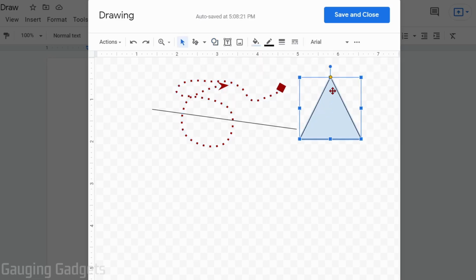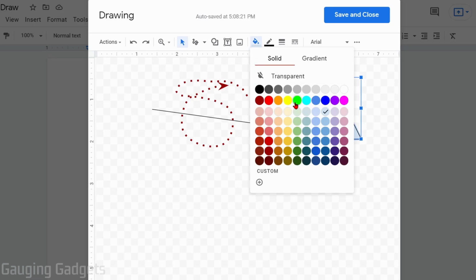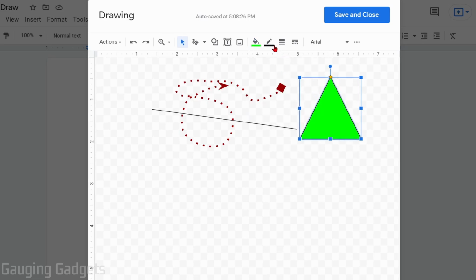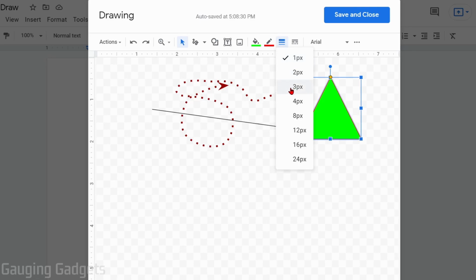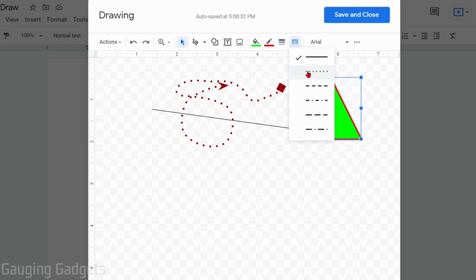Once you draw your shape, make sure you have it selected, and then you can change first the fill color. So if you wanted the inside color to be a different color, then you can change the border color, the thickness of the border, and then you can have the border be dotted or dashed if you want to as well. Finally, after the shape tool, we have the text tool, which is going to add a text box.